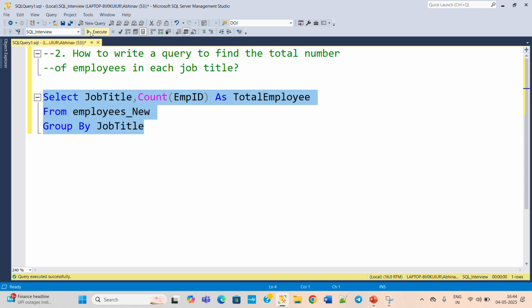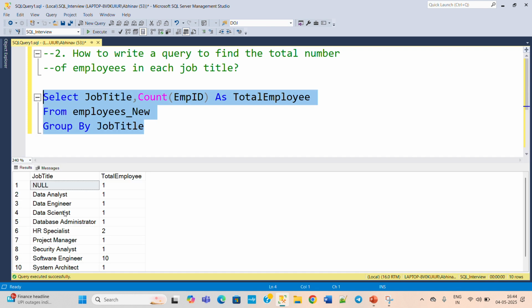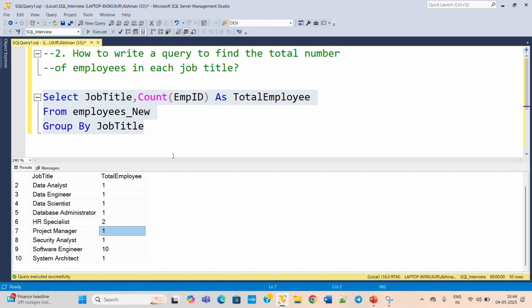Okay, now execute this and check the solution. So here you can see we have a null, ignore this null. Now data analyst has one employee, data engineer has one employee, data scientist has one employee, data administrator has one employee, HR specialist has two employees, project manager has one employee, and so on. Okay, now move on to the next question.